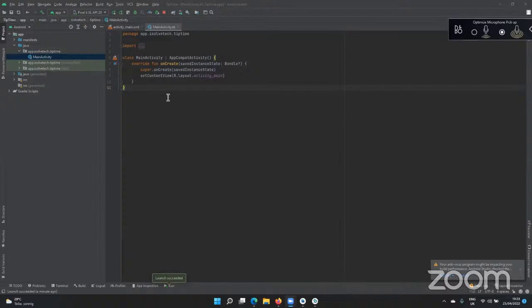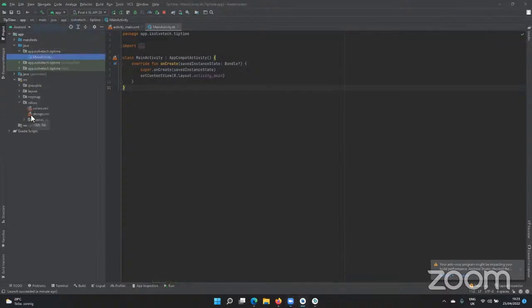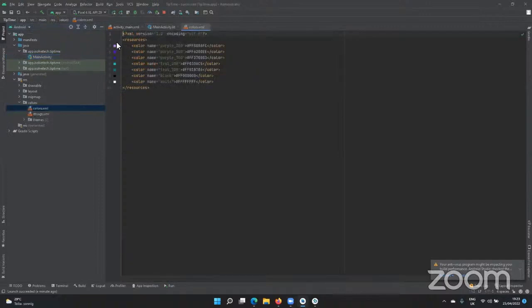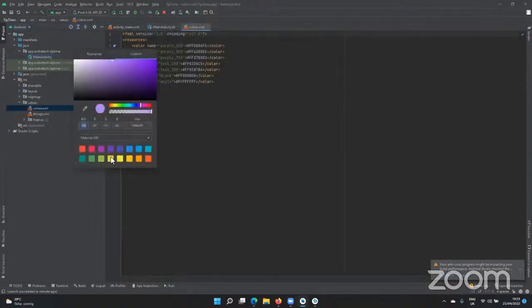Let's talk a bit about color. Let me open up our colors. I really want to pick up something, so you can actually see some of these boxes here.